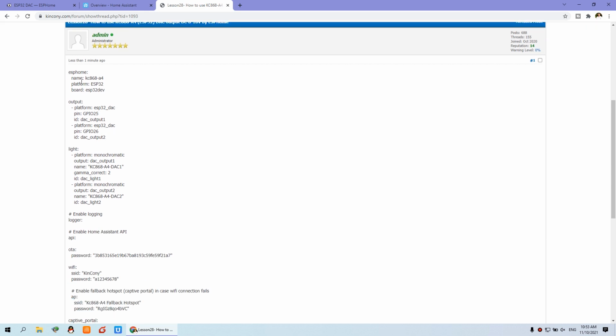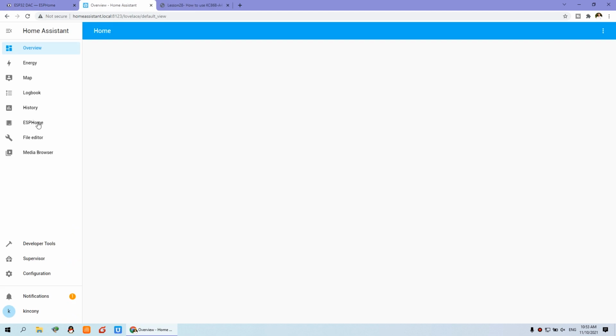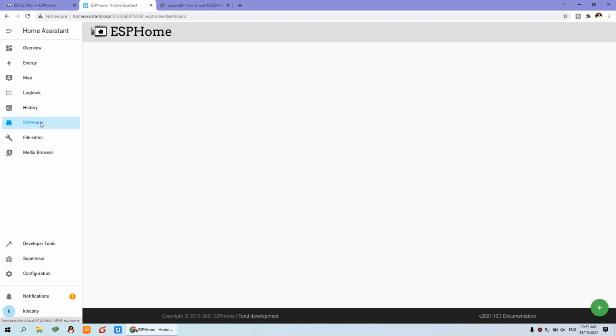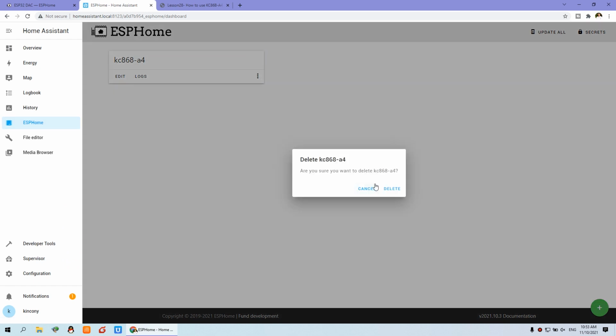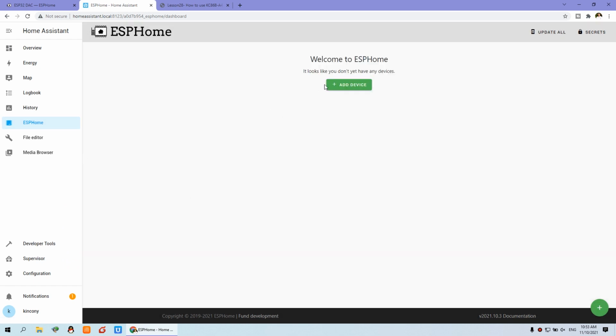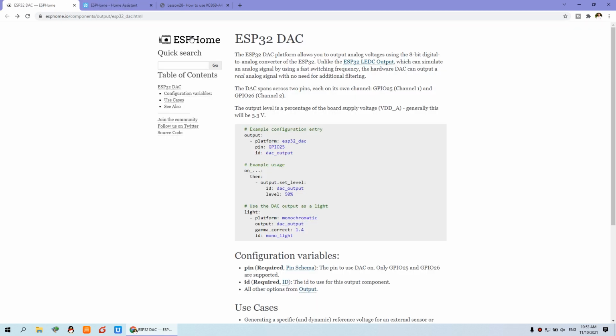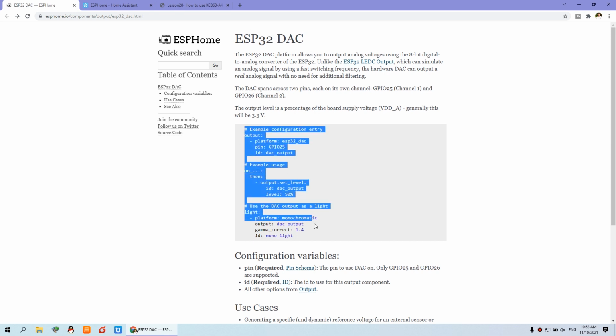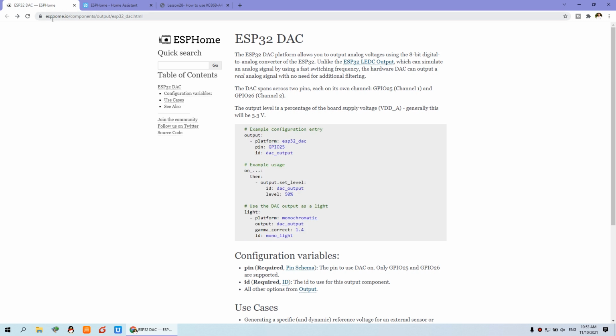This is a config file for ESPHome. So first you just need to install the ESPHome plugin, and we can delete this. I have already created one, now it is new. Because the ESP32, the ESPHome, supports the ESP32 DAC inside. So this is mainly about the configuration. You can find the ESPHome online guide.